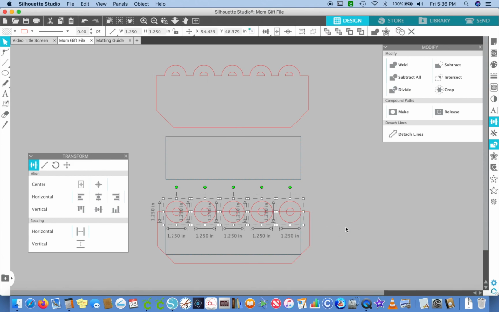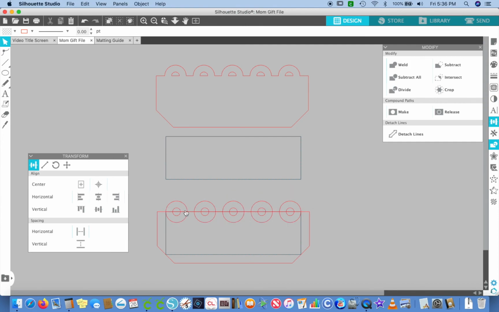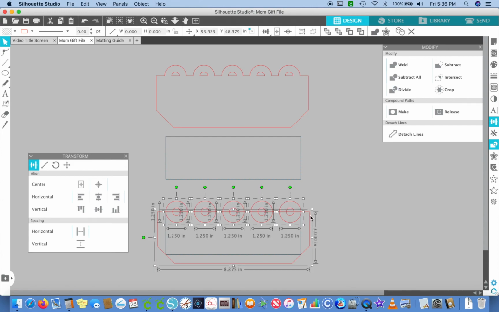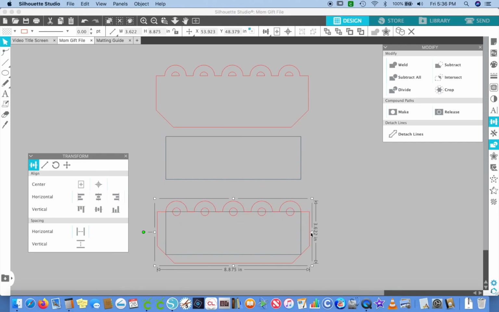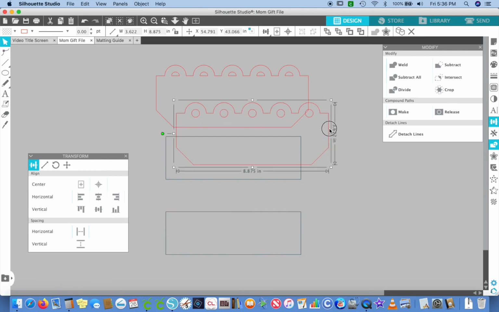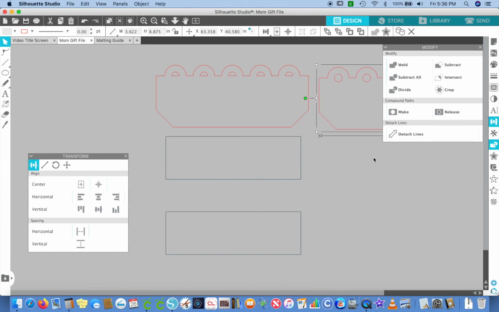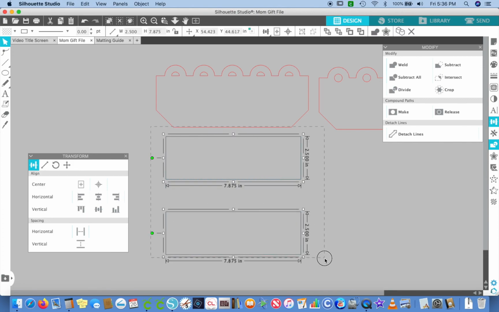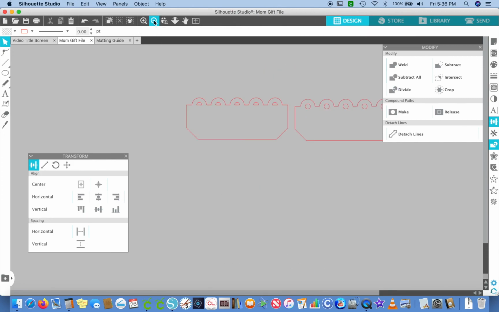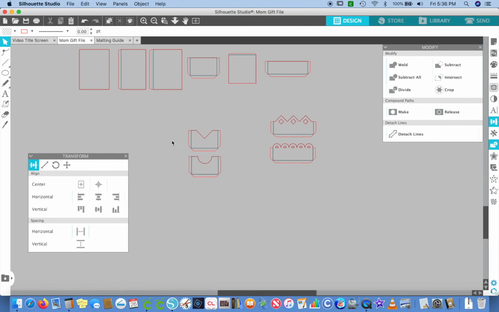Or, again, if you break the compound path and you pick just your circles and your pocket and you weld them, then you have to go back and grab all those circles and make that a compound path. You now get that shape. And let's compare that to what I actually created.